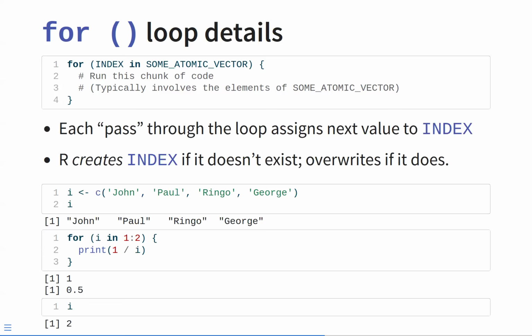Every pass through the loop assigns the next value to this index. R will actually create this index variable if it doesn't exist and override it if it does. Here is an example. I'm going to create a vector i that contains some famous musicians you may have heard of. Now I'm going to carry out a for loop where I iterate over 1 and 2.